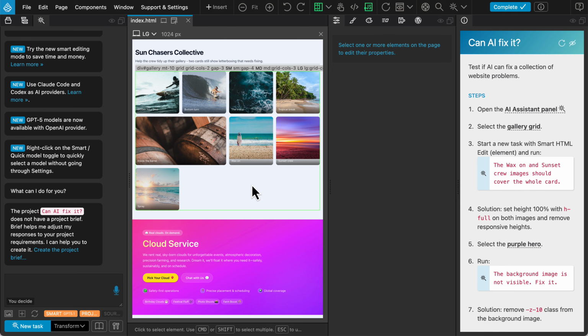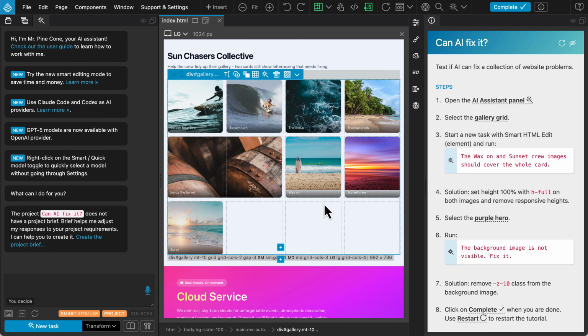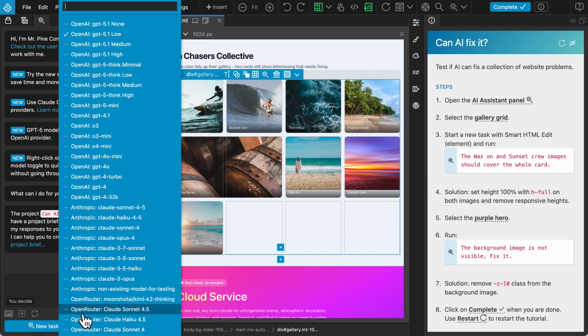Our first challenge involves this image gallery. Notice that two of the images don't completely fill their cards, leaving an empty space below. Unlike the other images, they don't cover their entire grid cell. Let's use the Claude Sonnet model for this task.